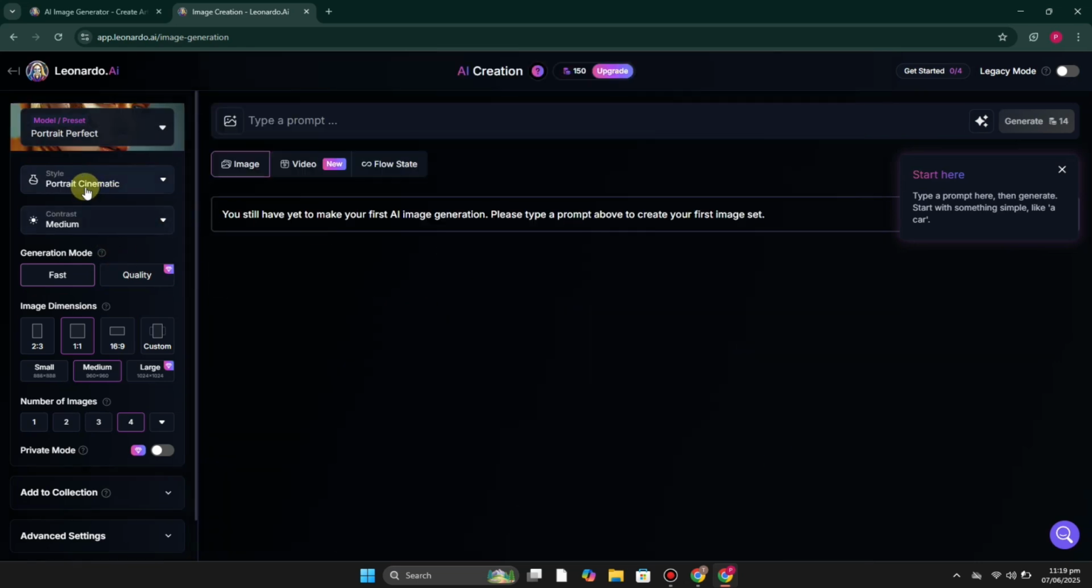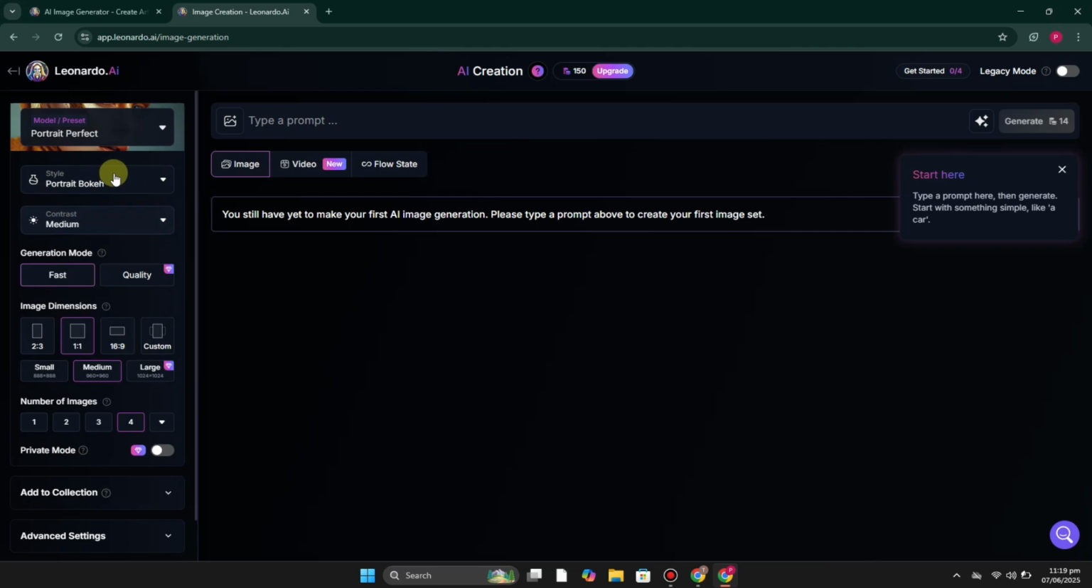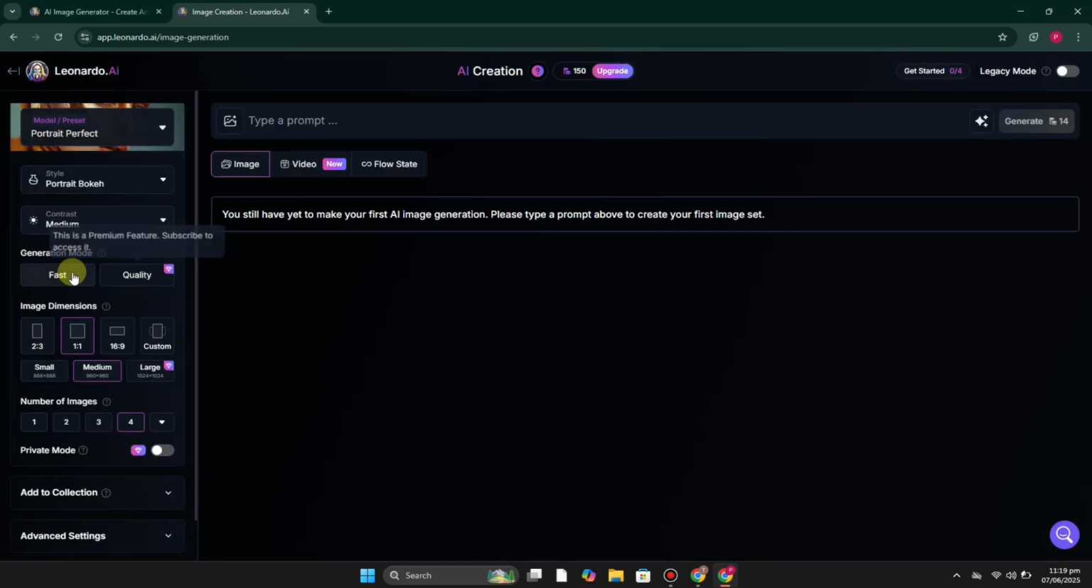Once you have selected, we have these different sorts of designs. You can choose any one of these. I'm going with the portrait bouquet. In this option, you can choose the medium one. After that, we have two options: fast and quality. If you click on fast, it will generate images fast, but if you click on quality, it will take a lot of time, but it will create better images. Also, it is a paid one, so you can choose any one of these.